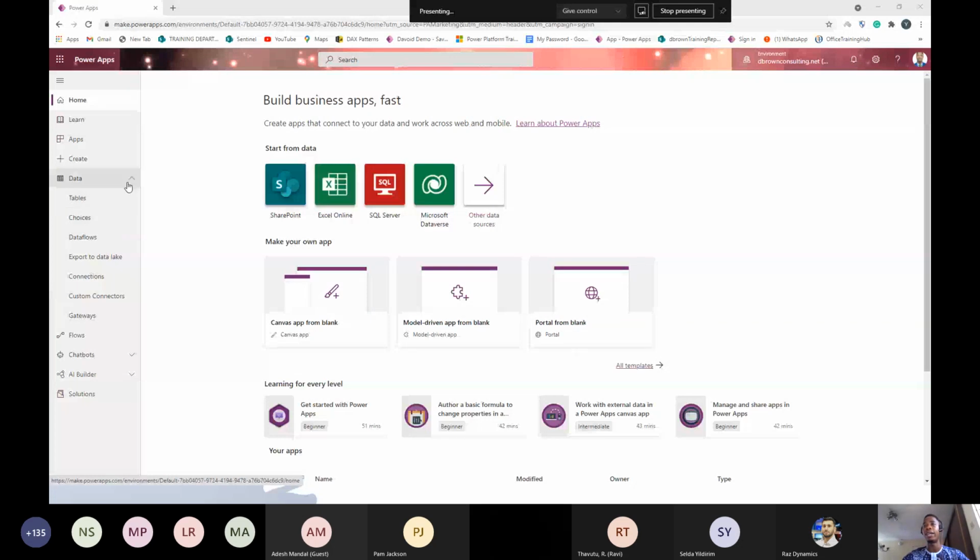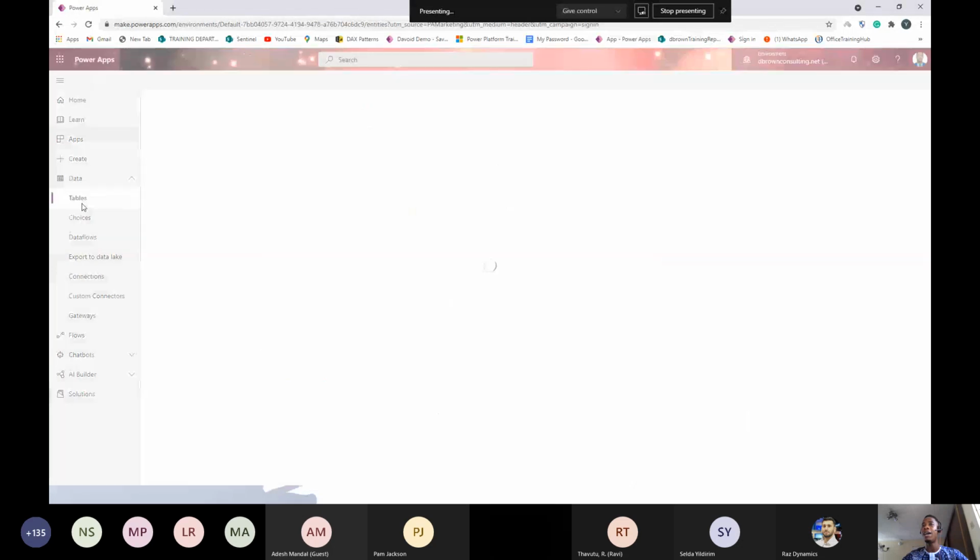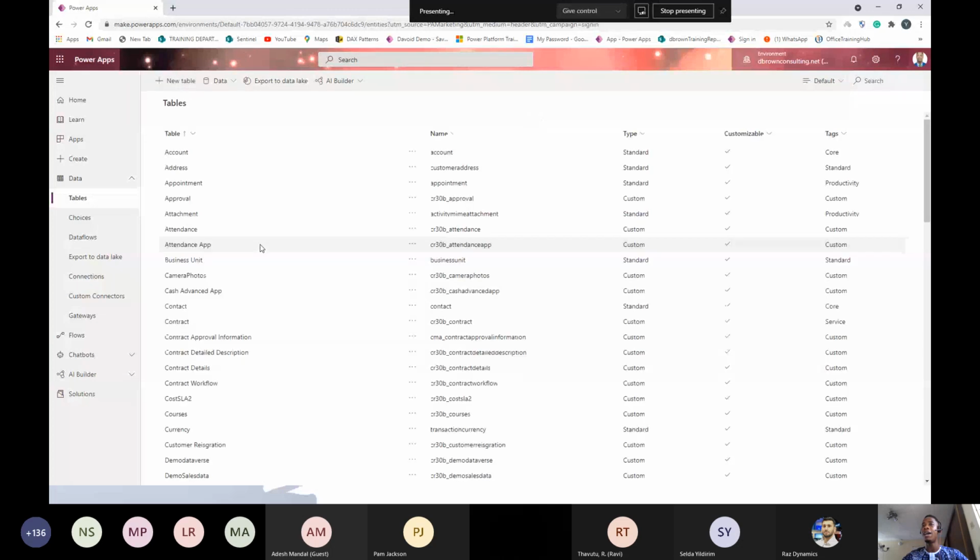So also we have data here, which is where I can create my tables, right? So I can create my table here in Common Data Service, Dataverse, right? I don't know why I keep on calling it Common Data Service. I think it's because I'm used to that, but I'll keep on calling it Dataverse now. So Dataverse, this is where you create your tables, you create different tables.